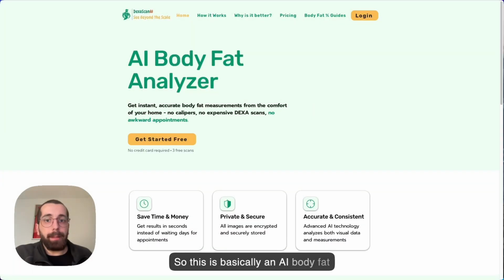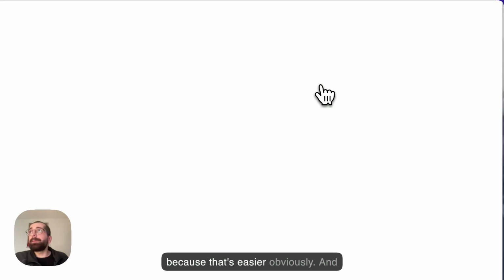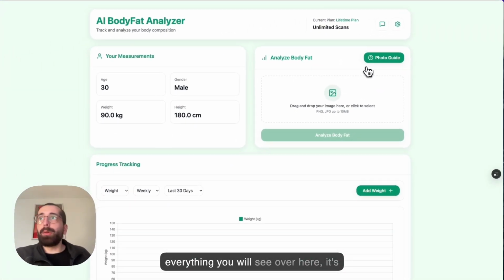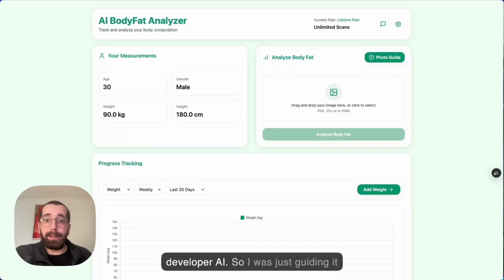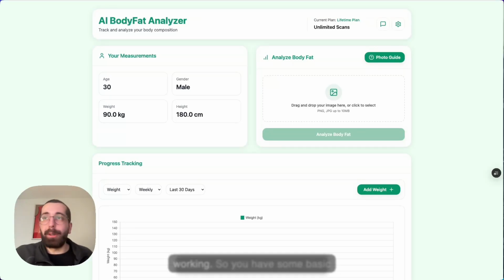So this is basically an AI body fat analyzer that I needed for my gym progress, so I can track it and see how my body fat percentage develops over time. And what the tool does, well, let me show you a demo because that's easier, obviously. Everything you will see over here is developed by AI. I was just guiding it with my English, and then it was translating English to JavaScript and React. And basically that's how the tool got to be a real, working tool.